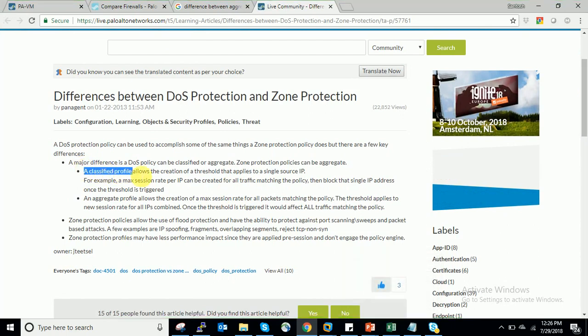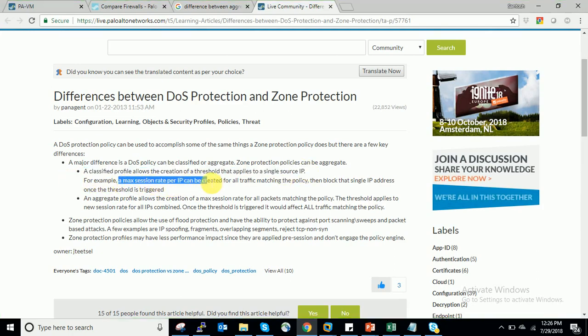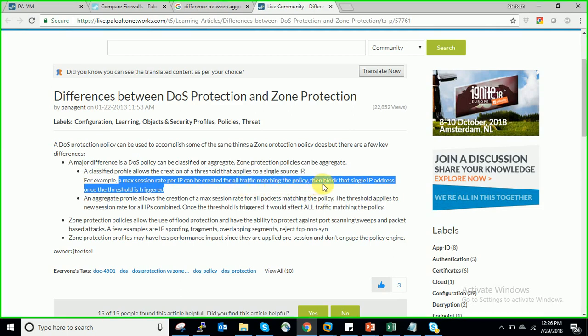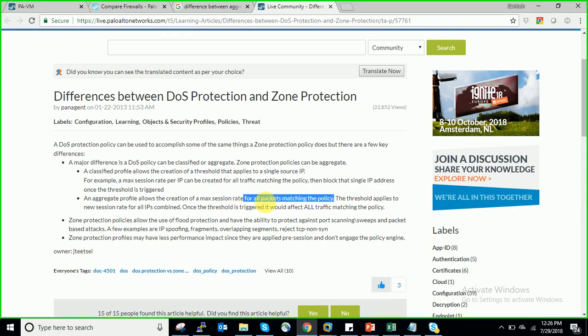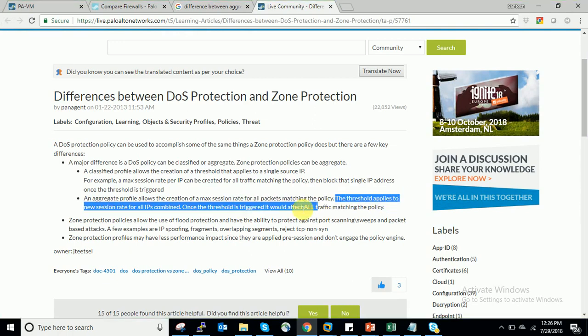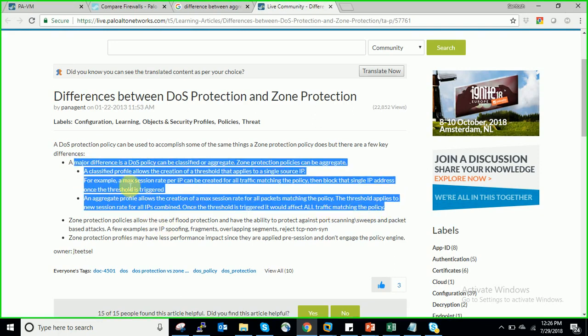Let's read that. A classified profile allows the creation of a threshold that applies to a single source. For example, a maximum session rate per IP can be created for all traffic matching the policy, then block that single IP address once the threshold is triggered. An aggregate profile allows the creation of a maximum session rate for all packets matching the policy. The threshold applies to the new session rate for all IPs combined. Once the threshold is triggered, it would affect all the traffic matching the profile. It is very difficult to understand this without an example.